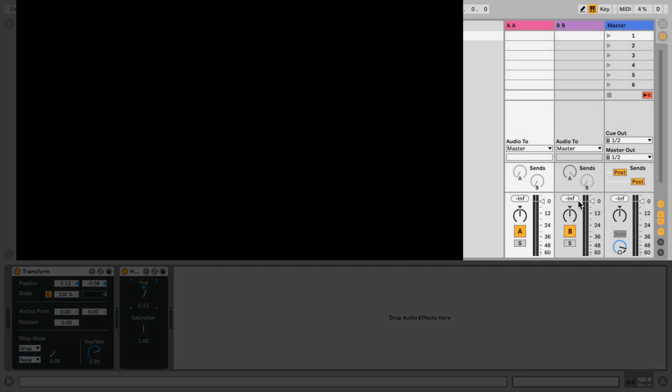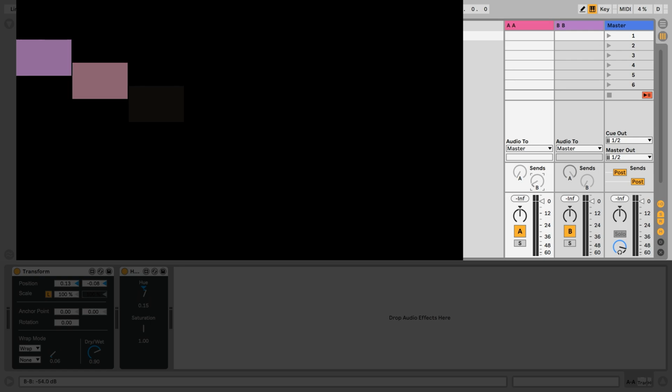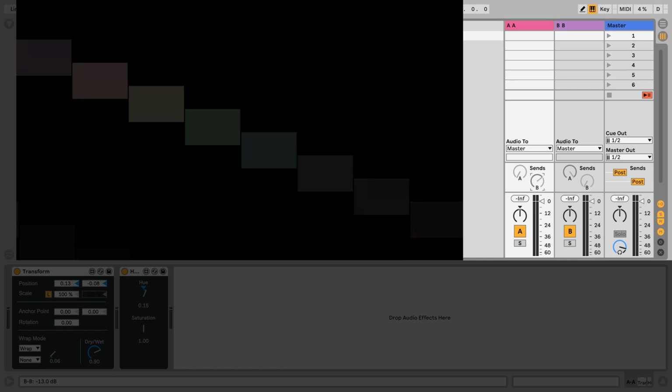And when we send this signal into return B and return B back into A, we create a feedback loop where the squares are continuously being multiplied and moved to the lower right. And the result is something we're familiar with.